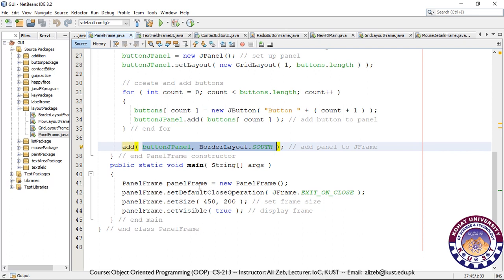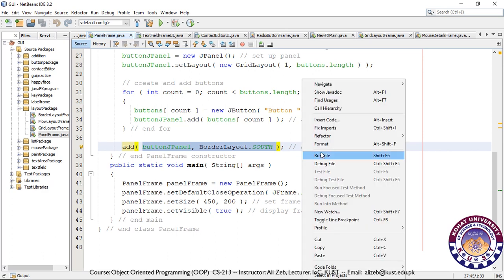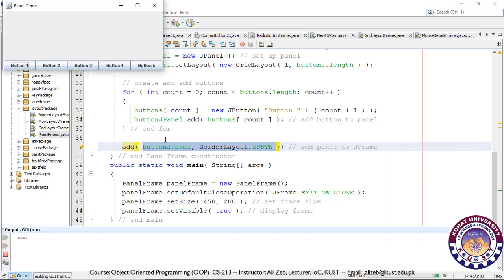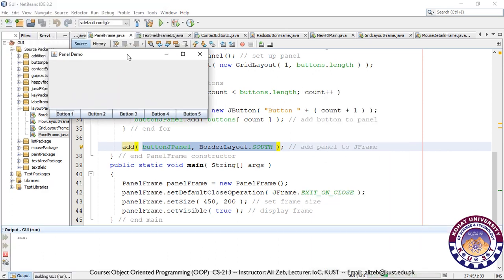Similarly, we initialize the object with the properties that we want to add to our frame, and as we just saw, we get a grid of buttons initially, and then we add that grid to the bottom or the south of our frame or panel.